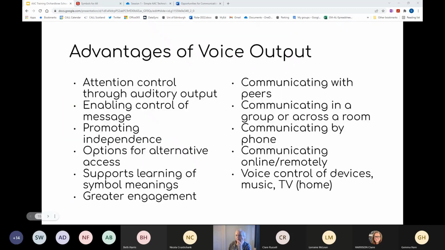So let's just move on then to thinking about what the advantages are of using devices over symbol communication. We know there are a few disadvantages. We know that they can break down and the batteries can fall out and they're not charged. But what I've popped on here is a list of some of the advantages of using voice output, not necessarily instead of, but as well as printed communication resources.